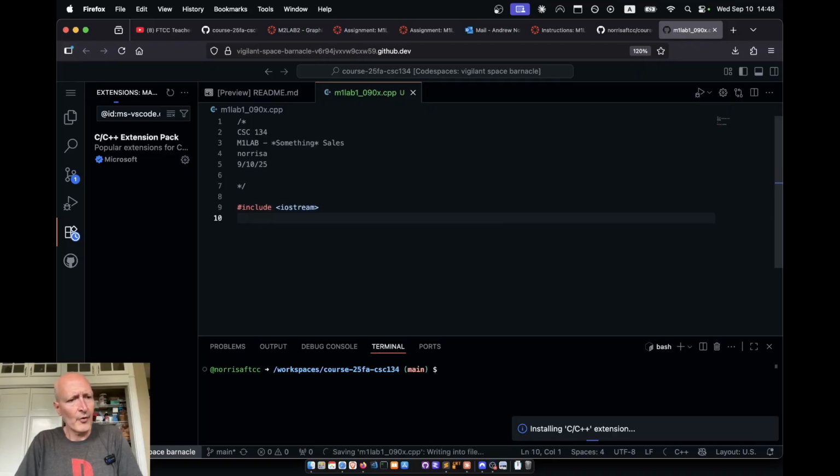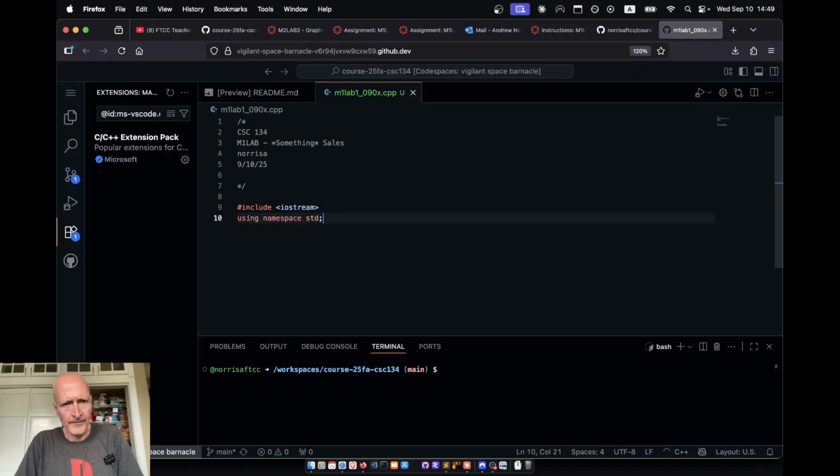Remember, iostream is so we can use input and output. This is to save us some typing. We'd be typing std::cout instead of just cout, and it's just a waste of time to type that. All right, program looks good. Nothing in it yet, but oops, I put a character there. Let's try to run it now.